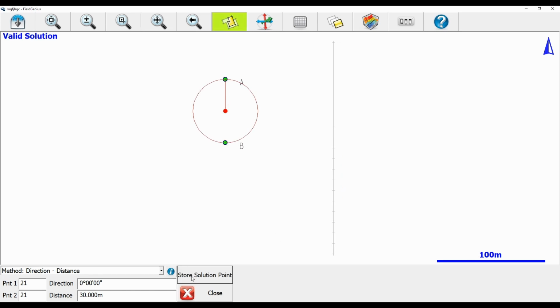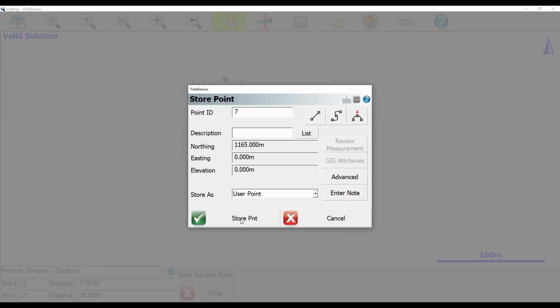And you can see here that I now have my center point with a point A and a point B that I can select. And it's created a perfect circle, at least drawn here in FieldGenius as a valid solution. So what I'm going to do is hit store solution point there, and I'm going to store point A. And again, I'll just store it here.